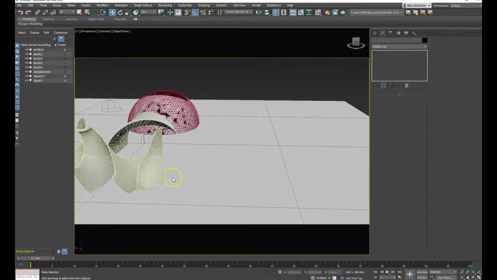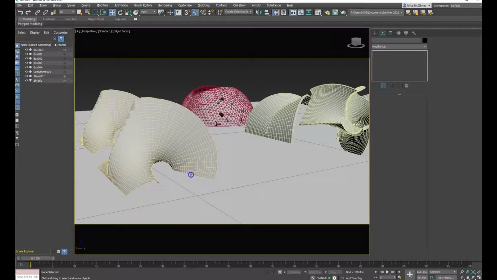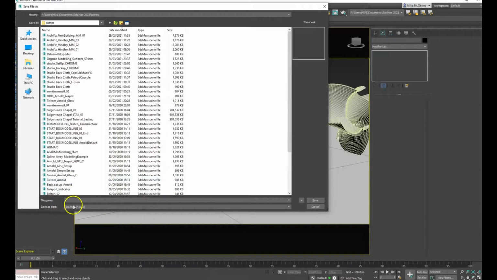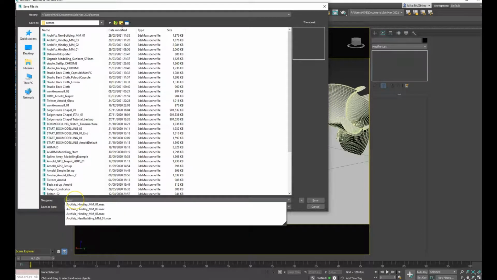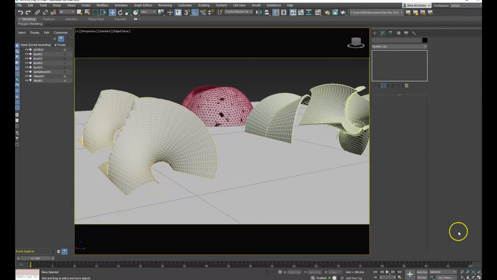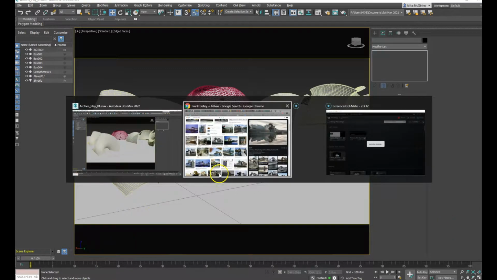Delete that one, don't need that. And I'll save my file. 1, 2, 3, save as ArcViz play 01. Oh, play 01. Boosh, in we go. Good enough. All right, over and out, I believe.